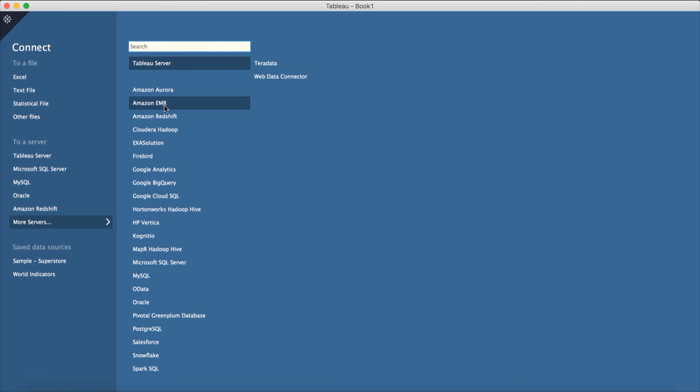So you can see Amazon EMR, you can see Cloudera Hadoop, you can see Hortonworks Hadoop Hive. You can also connect to Spark SQL. So you can connect to any of these things using Tableau, but we need to have connectors downloaded and installed to connect to these things. And I will show you how to download the MySQL connector, Spark SQL connector, as well as Hive connector as part of the subsequent videos.